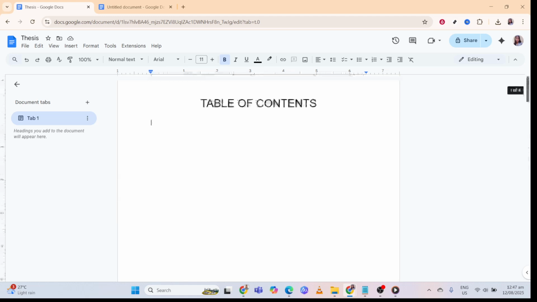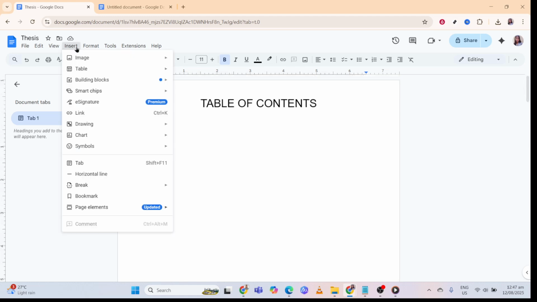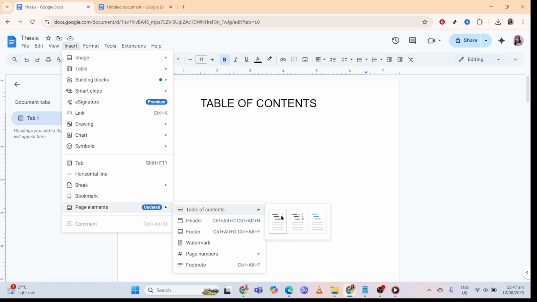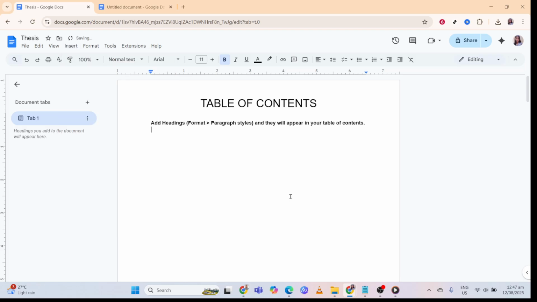Next, return to the top where you've designated the spot for your table of contents. Click on the Insert option in the top menu bar. This action will reveal a drop-down menu within which you'll find the Table of Contents option.